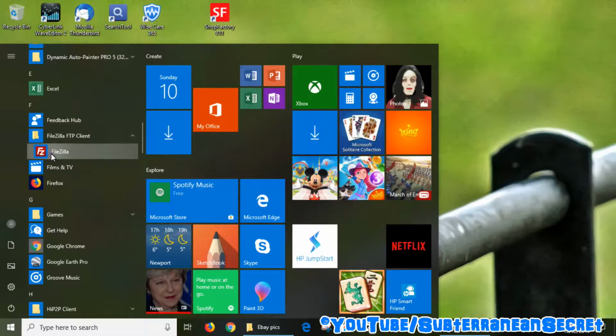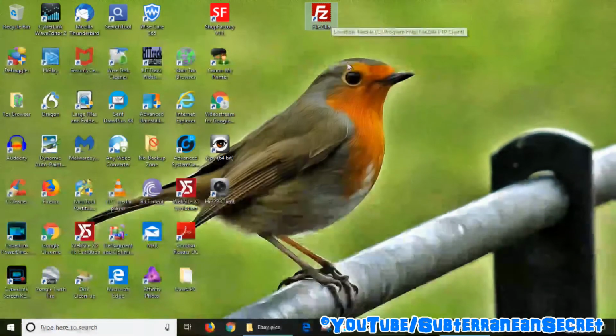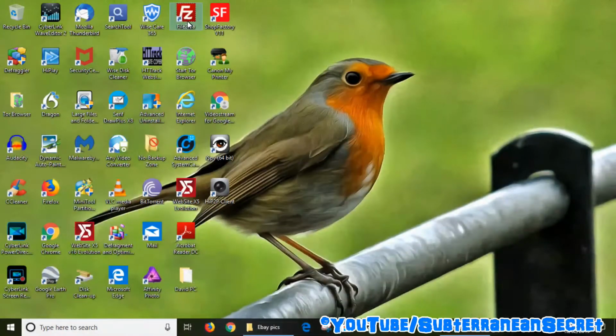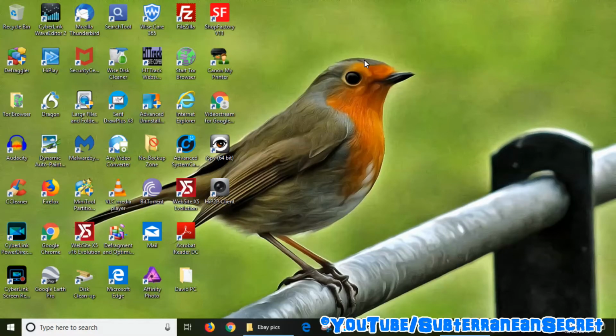To restore FileZilla back to the desktop shortcut, all I have to do is literally hold down the left key and drag it over to the desktop, such as here. Release, and there it is again, so I can then put it back in its place. And that program will now just open it up. That program now opens and loads properly. So that's how you can restore a desktop shortcut on your Windows 10 PC. Thanks for watching.